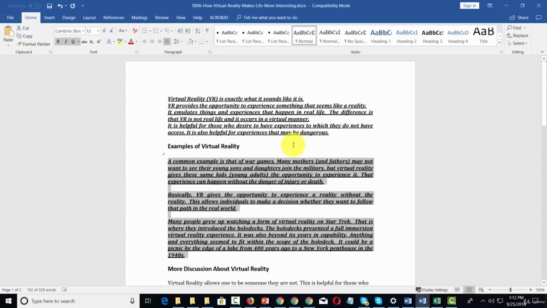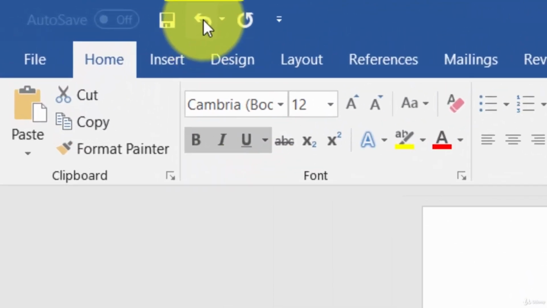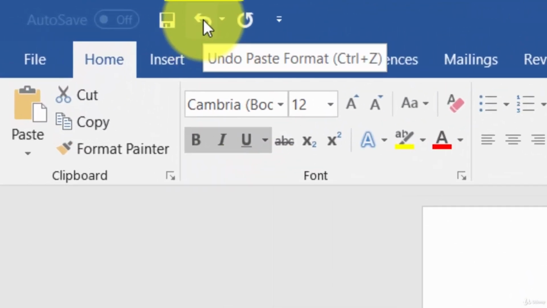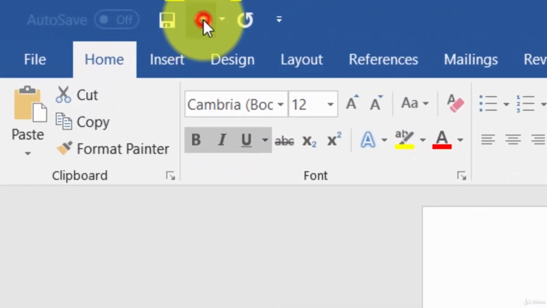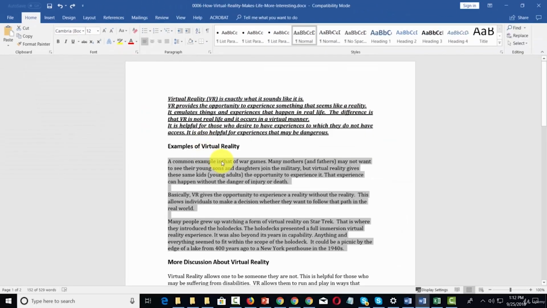Now, whenever we want to undo a command, the undo command is at the very top. All we'll need to do is to click this backwards arrow. We'll be able to go back to the way we were, and in fact, we can go back several steps by clicking this down arrow and then finding the place that we want to go back to.